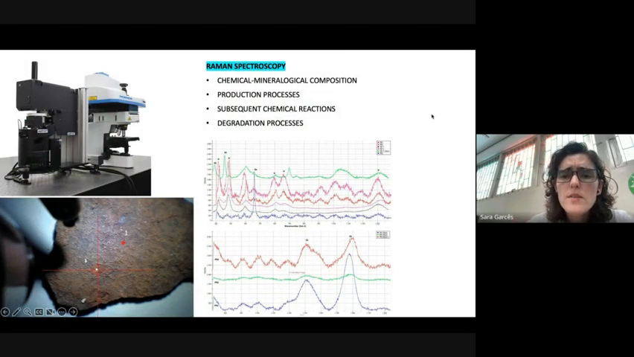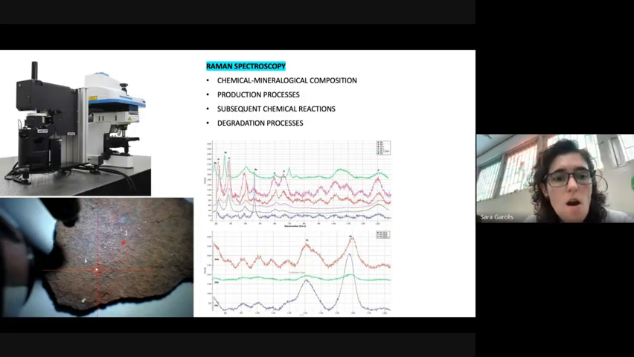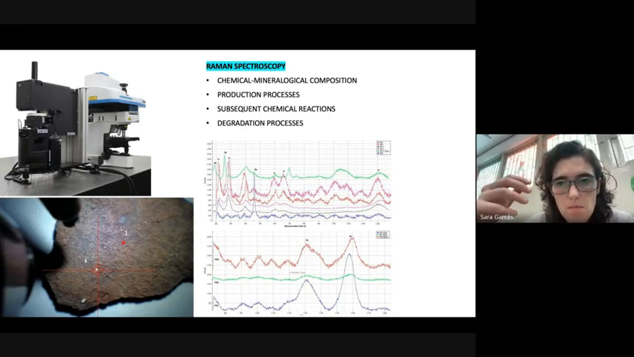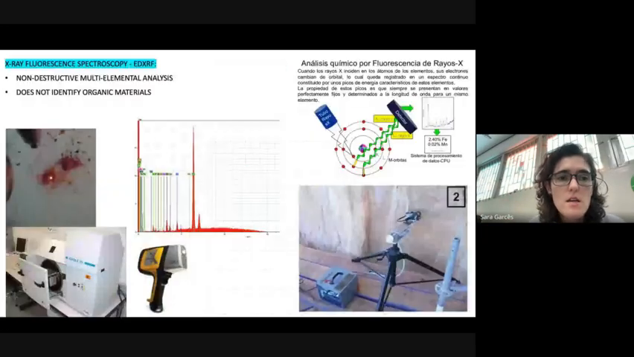So what type of methodologies do we use these days? Raman spectroscopy is very good for us to understand the chemical mineralogical composition, the production processes, so how the pigment is made, what happens to these pigments after the chemical reactions, and if there are degradation processes, okay?